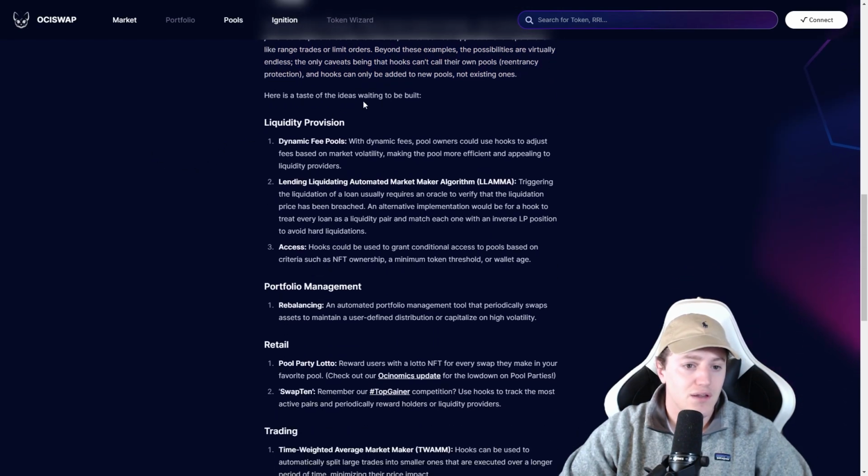Here's a taste of the ideas waiting to be built. Liquidity provision. So first of all, dynamic fee pools. With dynamic fees, pool owners could use hooks to adjust fees based on market volatility. This is something I've never seen before. It's always fixed fees. Having this allows the pool to adapt to the volatility of the market, which is crazy.